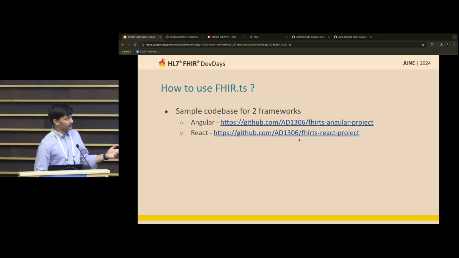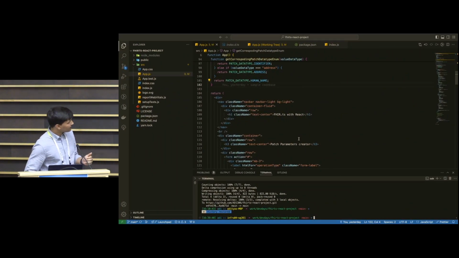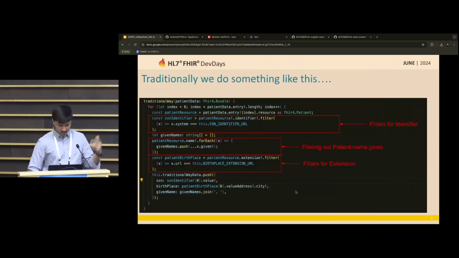There are two samples that I will walk through quickly. They are Angular and React samples that you can actually get started with, and how to use FHIR.ts. And I will actually go to the code base. Okay, so this is the React app. I'll actually start by just starting up what's happening at the moment, and okay, perfect.